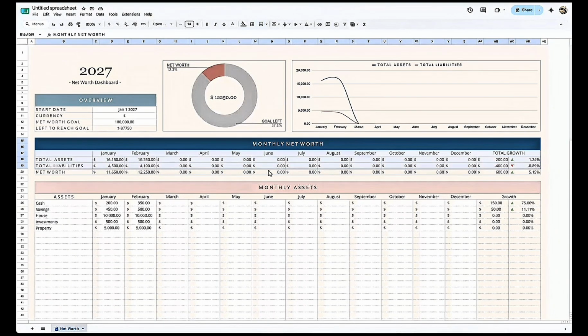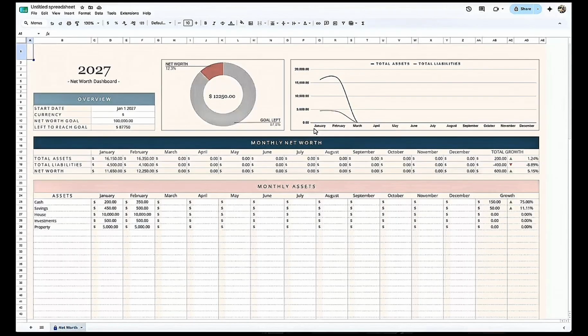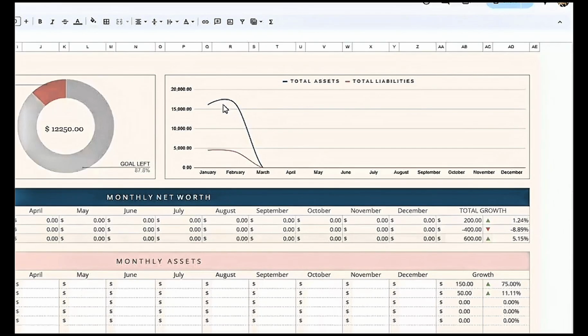This section is the summary. Here you can see total assets and liabilities for each month, along with the total growth. As you can see, the left to reach goal amount is updated and becomes smaller as your assets increase. This pie chart shows your current total net worth and your progress toward your goal. This bar chart compares your assets and liabilities by month. The dark blue line represents your assets. The red line represents your liabilities.